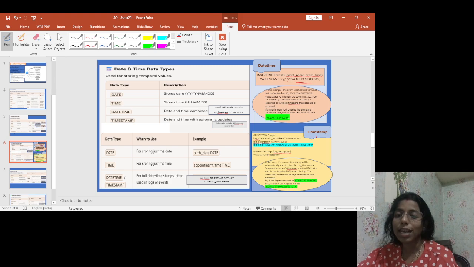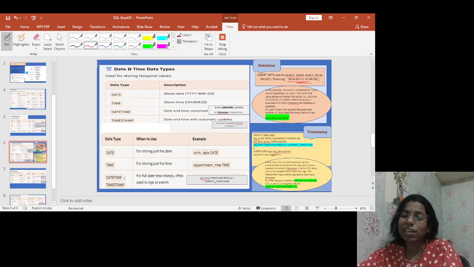But here in timestamp, what it will do: it has taken CREATE TABLE logs. Basically timestamp is used in logs and event times, where from time to time we need to update and record. Basically it is used in audit, financial, logs and events. So it has taken queries: CREATE TABLE, and the table name here is logs.